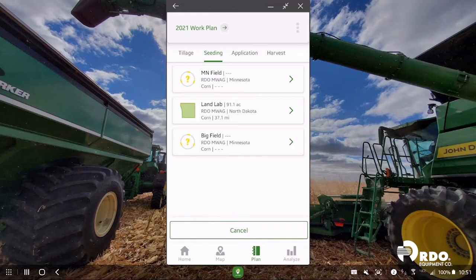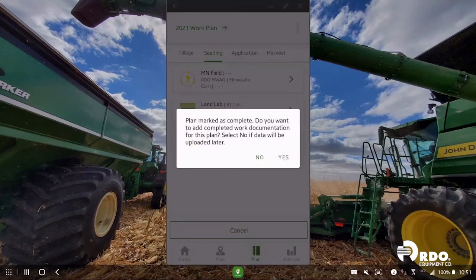Now you can't go backward with this. So we're just going to select the big field because we're okay if we lose this from our list. But as soon as you do this, it does mark it as complete and it does remove it from the list. So if you do need it back in there, you would have to repopulate everything and start over again.